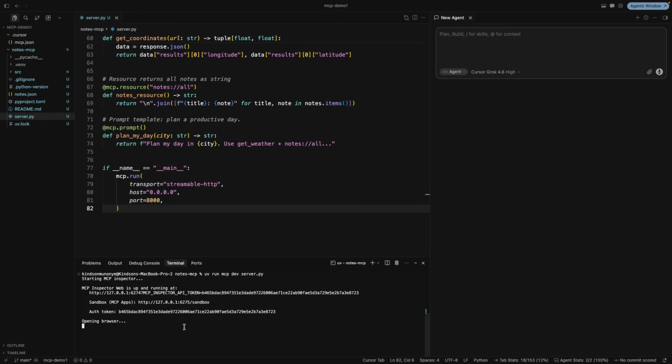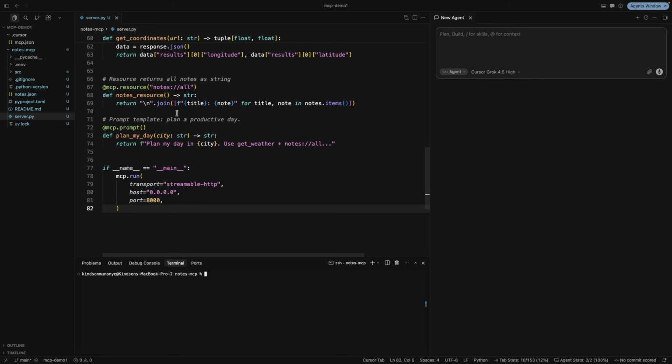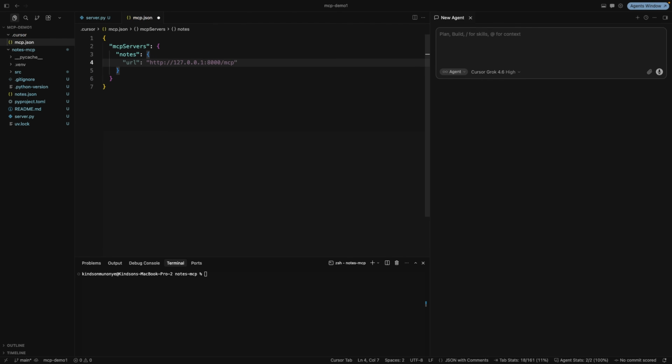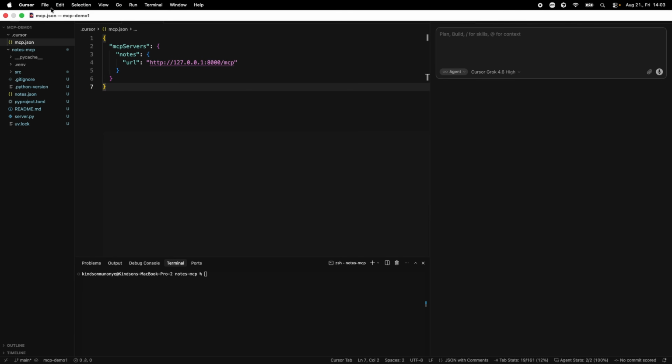Now, I'm going to stop the standard IO, which is currently running our inspector. So I'm going to clear this. Now, the next change you are going to make is to come here and delete all of this, and you specify only one single parameter, and that is going to be the URL. So once you make this change, you are pretty much done. So I'm going to save everything.